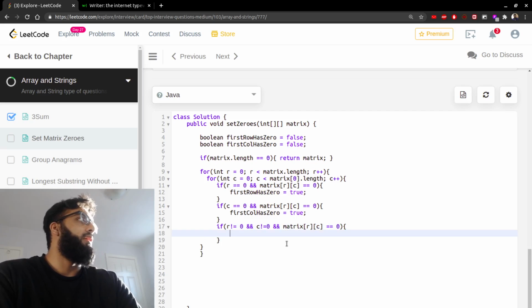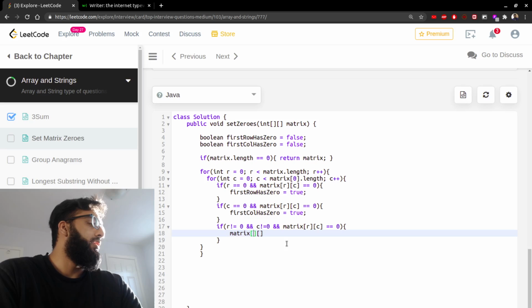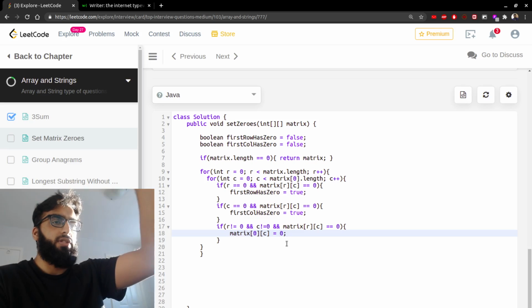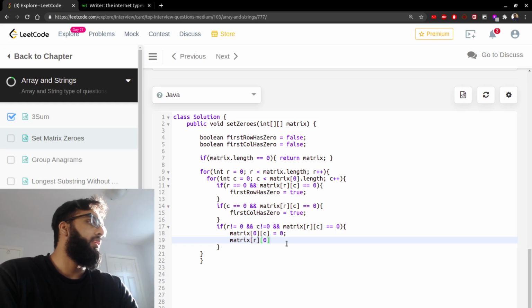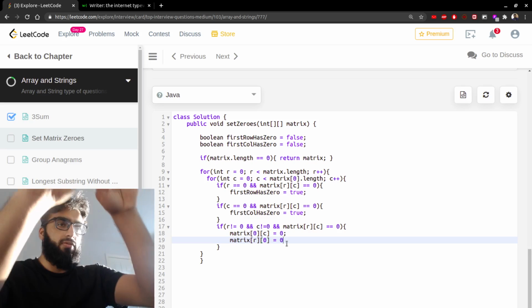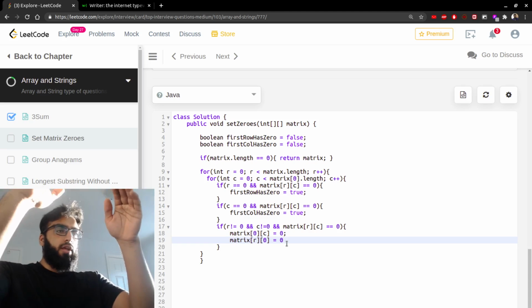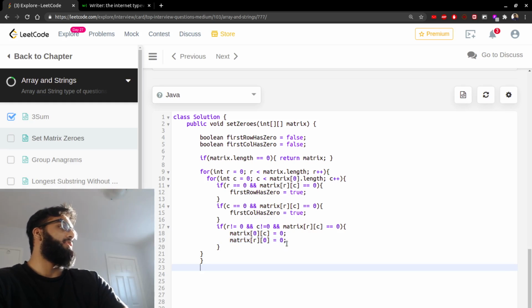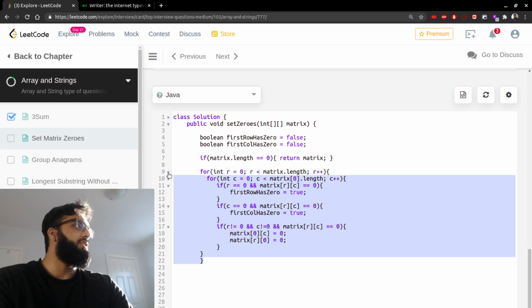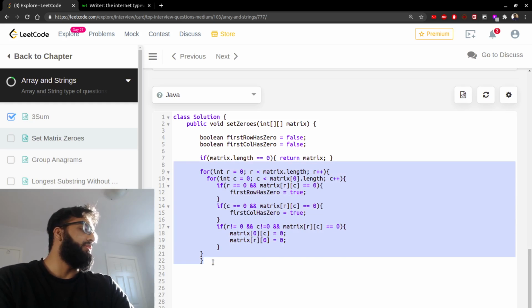Then you want to set the matrix. It doesn't really matter the order, but you can set this equal to 0. So at that column, the first index should be 0, and matrix[row][0]. So at that row, the first element should also be 0. This is for the column, that one was for the row. And that's the first pass of the array. We want to do one more pass of the array, and that's just to finish up the array and set everything to 0.